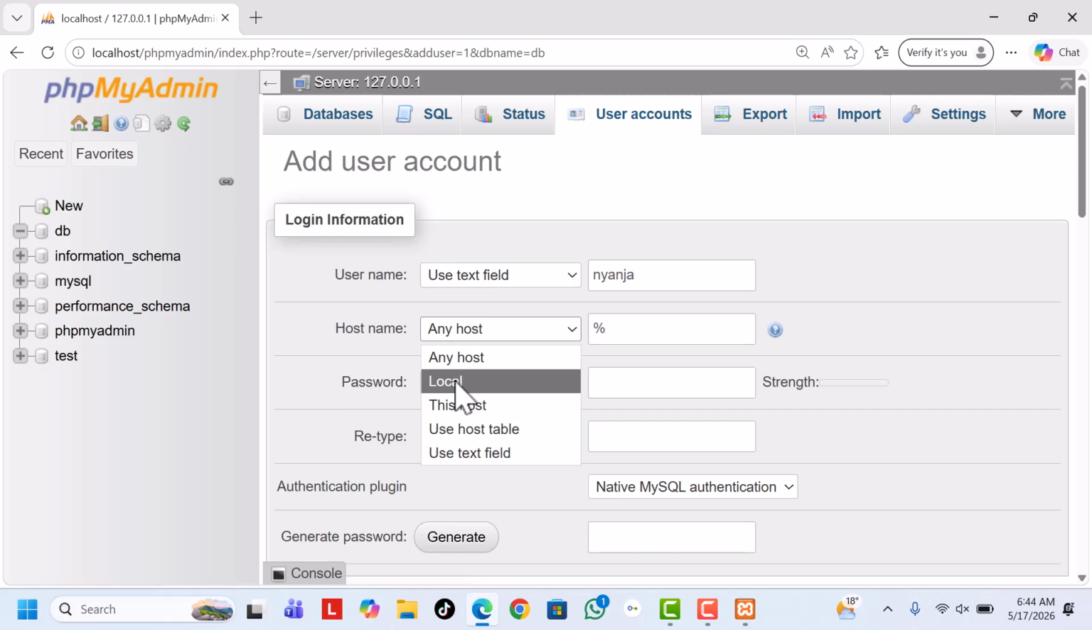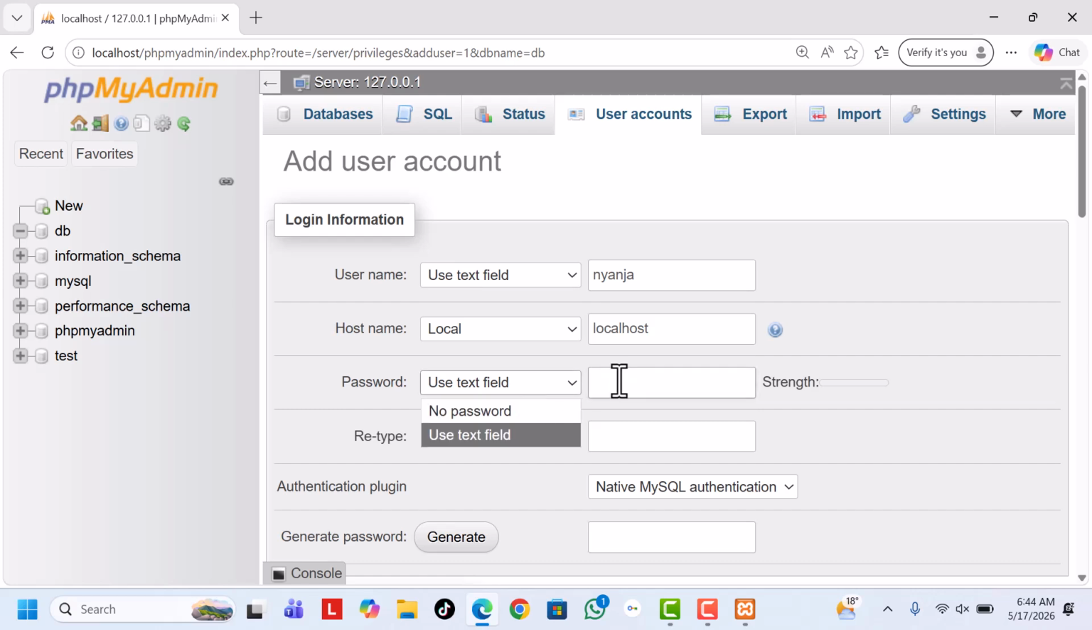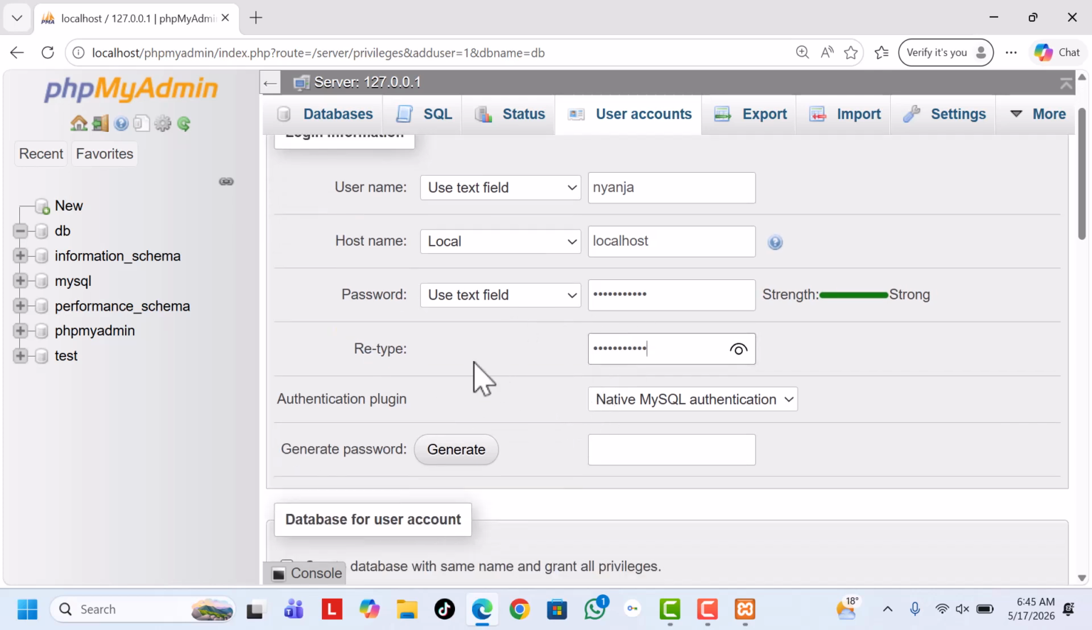Then the host must be local. It is local. Then you put password. Here we choose any password. So for example, for me, let me choose my password. Okay, then we type password. Okay, then after we click here. Okay, we can even generate a password, there's no problem.